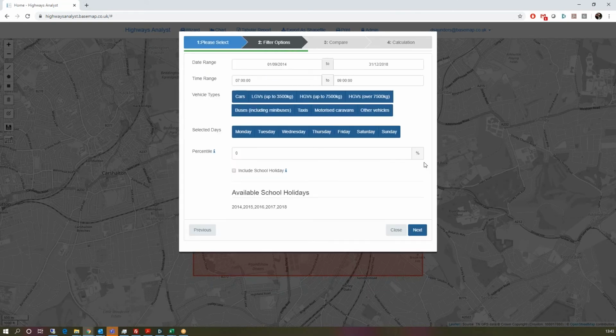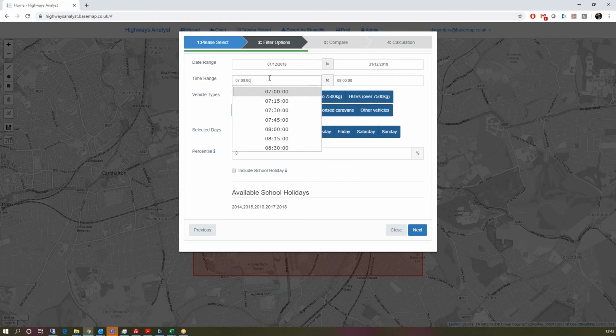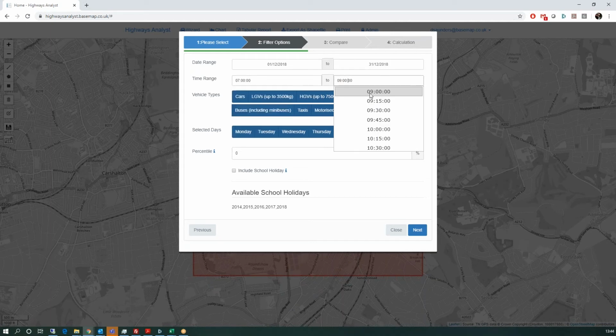I can then choose a date range. So we're just releasing the 2019 data at the moment, so something goes up to the end of 2018. So I'm going to just choose the month of December 2018 just to make it run nice and quickly. So 1st of December to the 31st of December. I'm going to choose a time range. These can be selected in 15-minute periods. So 7 AM to 9 AM, I can do 7 to 7:15, 7:30. So I'm basically going to do a 2-hour study just here.